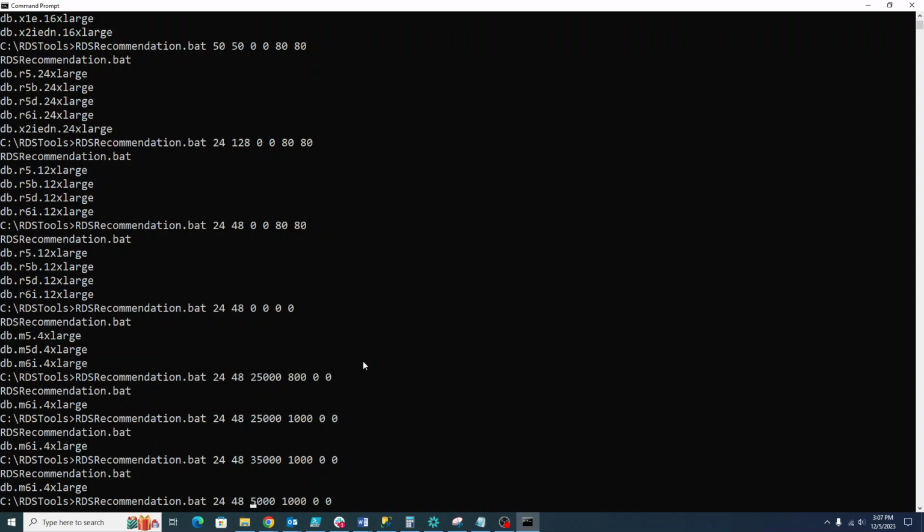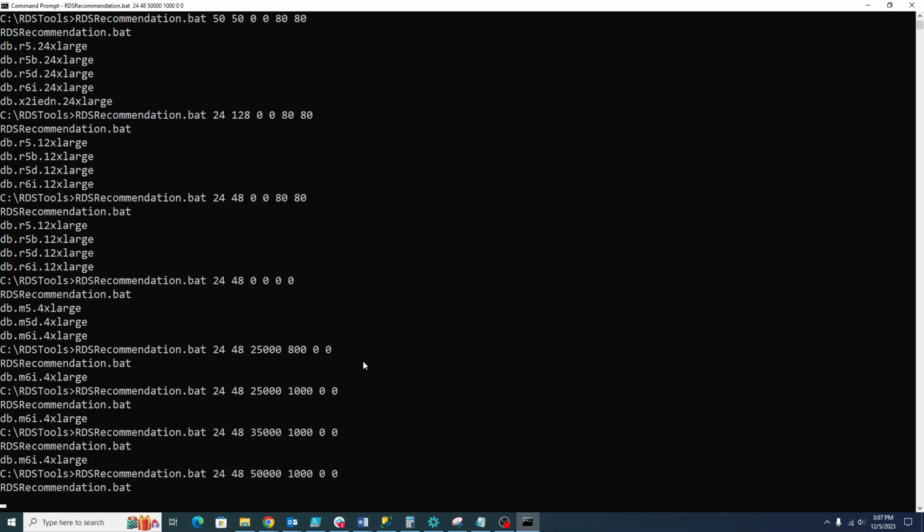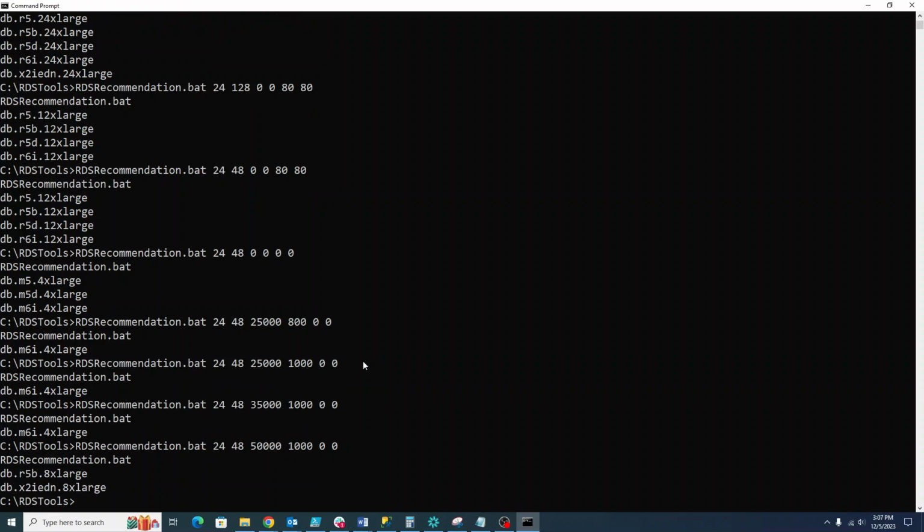I'm going to keep playing with this and see how we get different instances based on those IOPS and throughput. So here it is, 50,000 IOPS and 1,000 throughputs. R5B 8x large or X2IEDN 8x large is what is required to support those parameters. So this is how to use this tool.